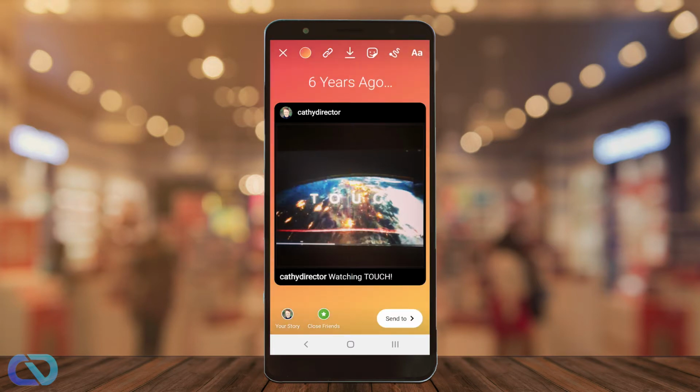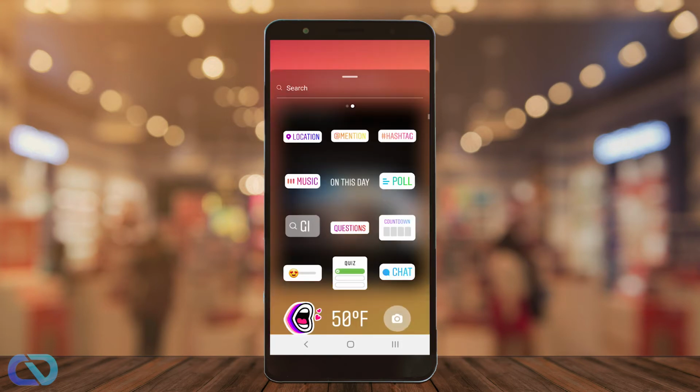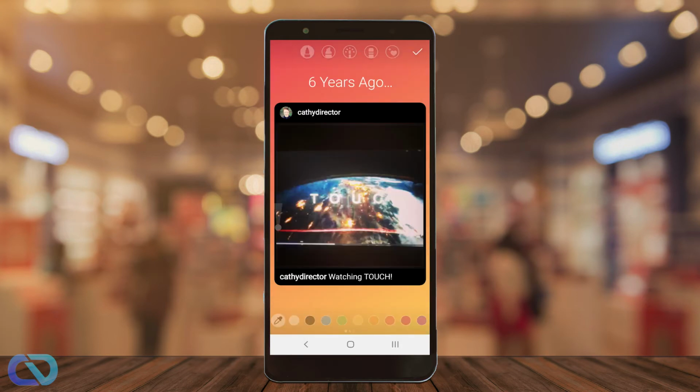Also, you can send it to Instagram TV. You can add a sticker or whatever you like. And you can draw on it.